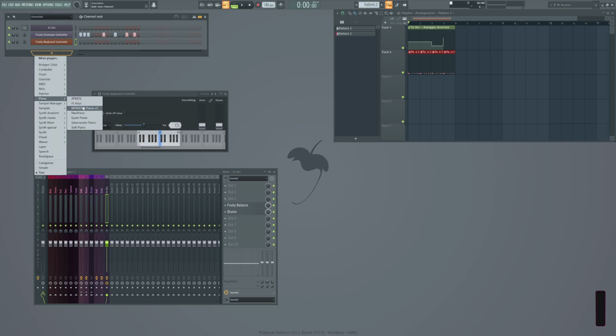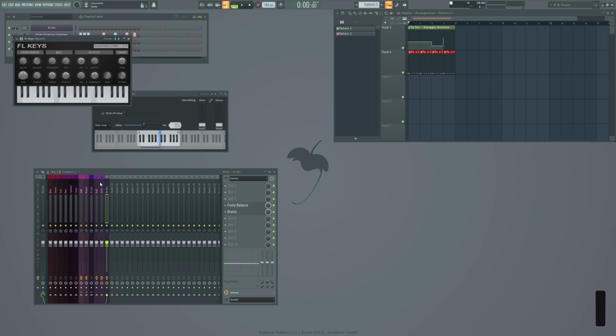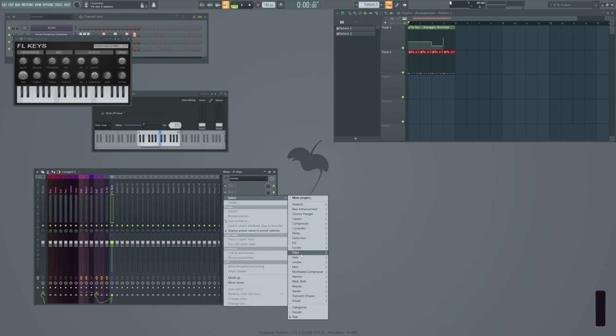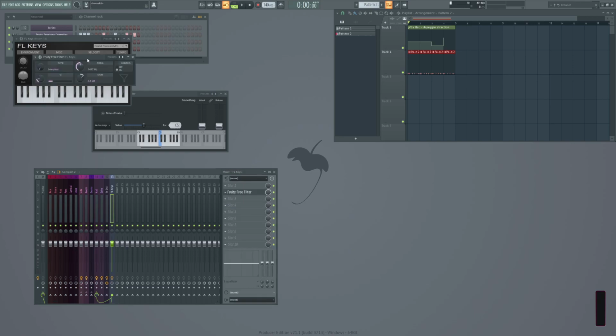I'll add an FL Keys. God, I'm not crazy about the sound, but we can deal with it. I'm going to put a filter on it because it's a little harsh. Pretty free filter. You've got to go dig in your plugins, your more plugins. It's in there, it's just not enabled by default. Pretty free filter for when you just want a quick low pass. And let's give it a chord.